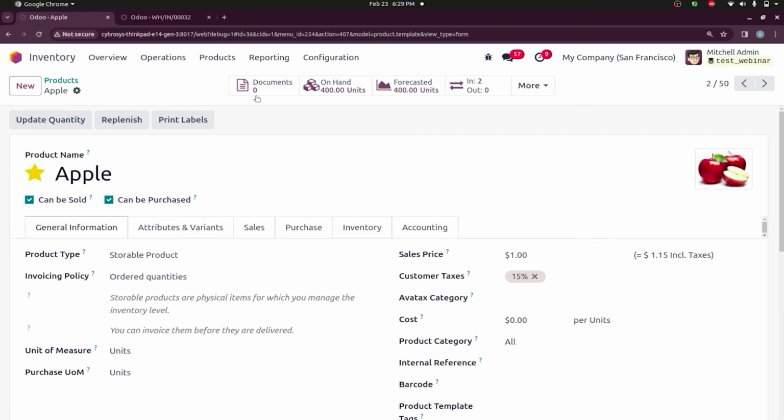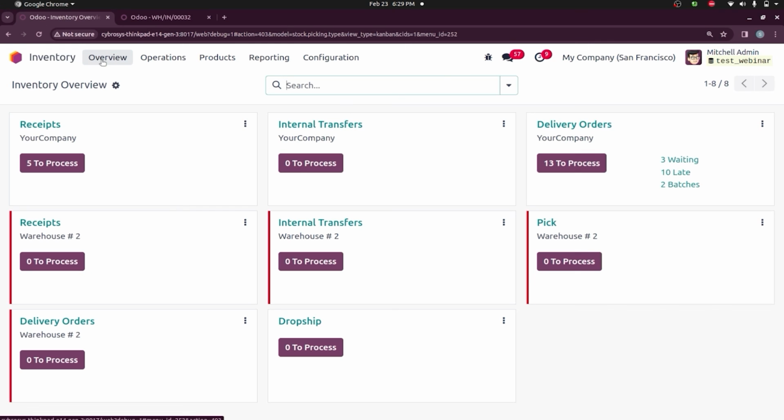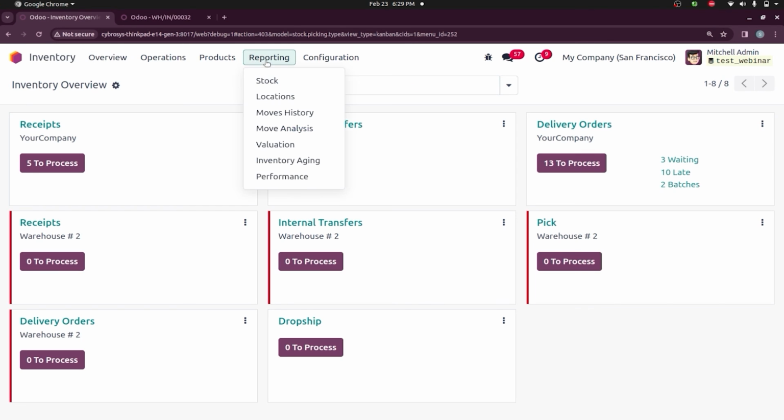Then inside this product form, we have an option to set the reordering rules. Then let's go to the reporting section. Under reporting, we have several reports. So you can simply analyze and comprehend the workflow for managing the inventory with the aid of careful monitoring of the inventory operations. First report is stock.